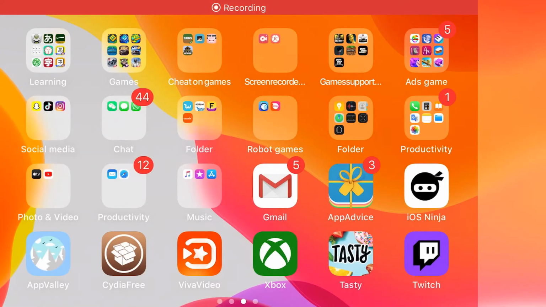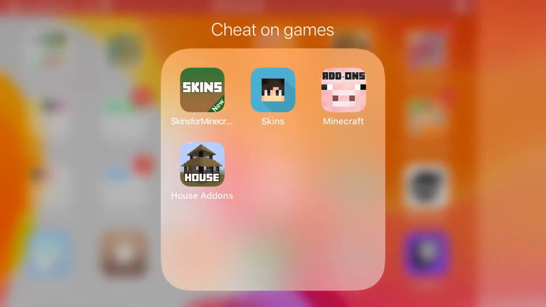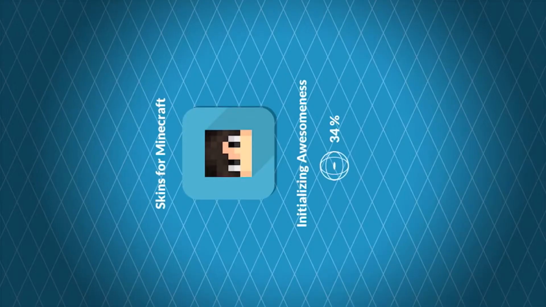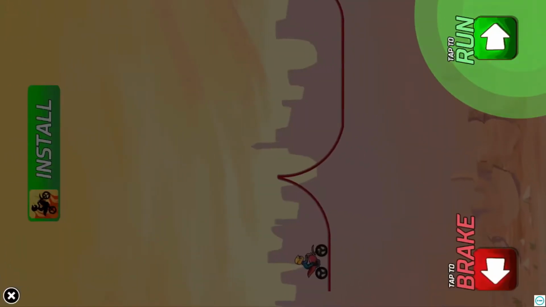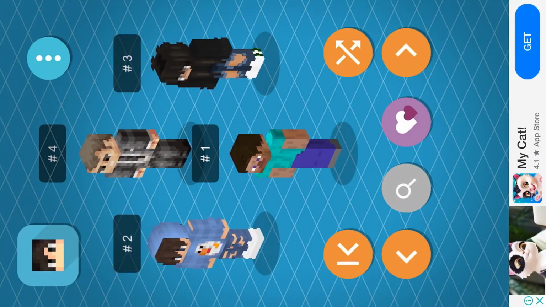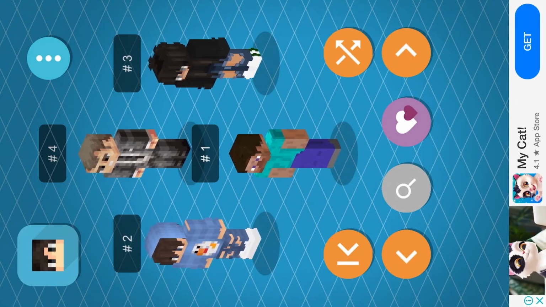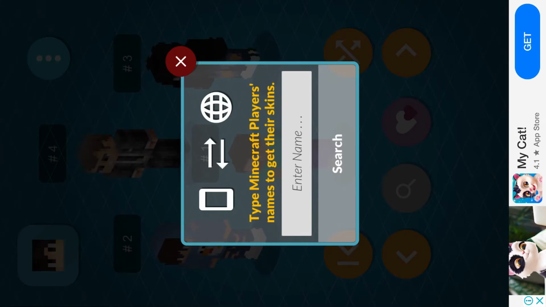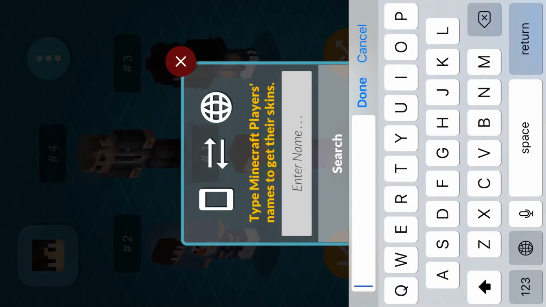first you go to any Minecraft app. Me, I'm going to use skins. Tap to continue. I hate these ads. Let's choose some skin. Let's get the zombie skin.